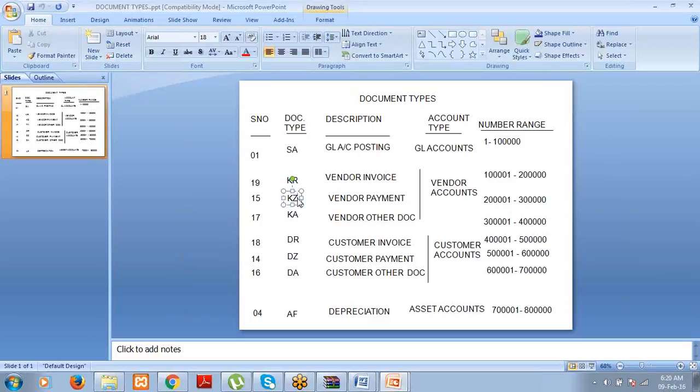In the end user manuals, we clearly specify that on the face of any document, if you see the letters SA, understand that that business transaction relates to GL account posting. Remember, in the GL accounts, we can always post expenses and revenues directly. That's all. And if you see the letters KR, understand that that business transaction relates to a vendor invoice.